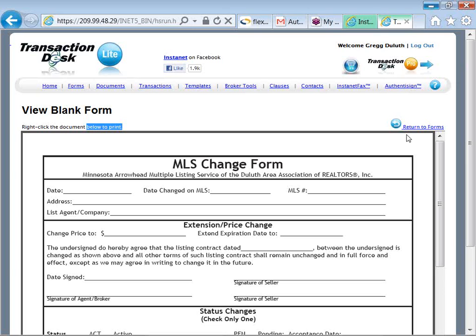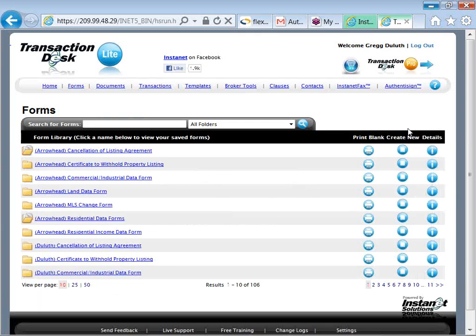But you can print these blank forms. Top third right-hand corner, returning to forms just takes us back to the form library. So any of these forms in the library, using this print blank icon, we can access and print the form to paper. We can also create new versions. We can type up the online version. But I want to show another feature before we click on the Create New, because I think it's more of an online feature in how you'll use or search.